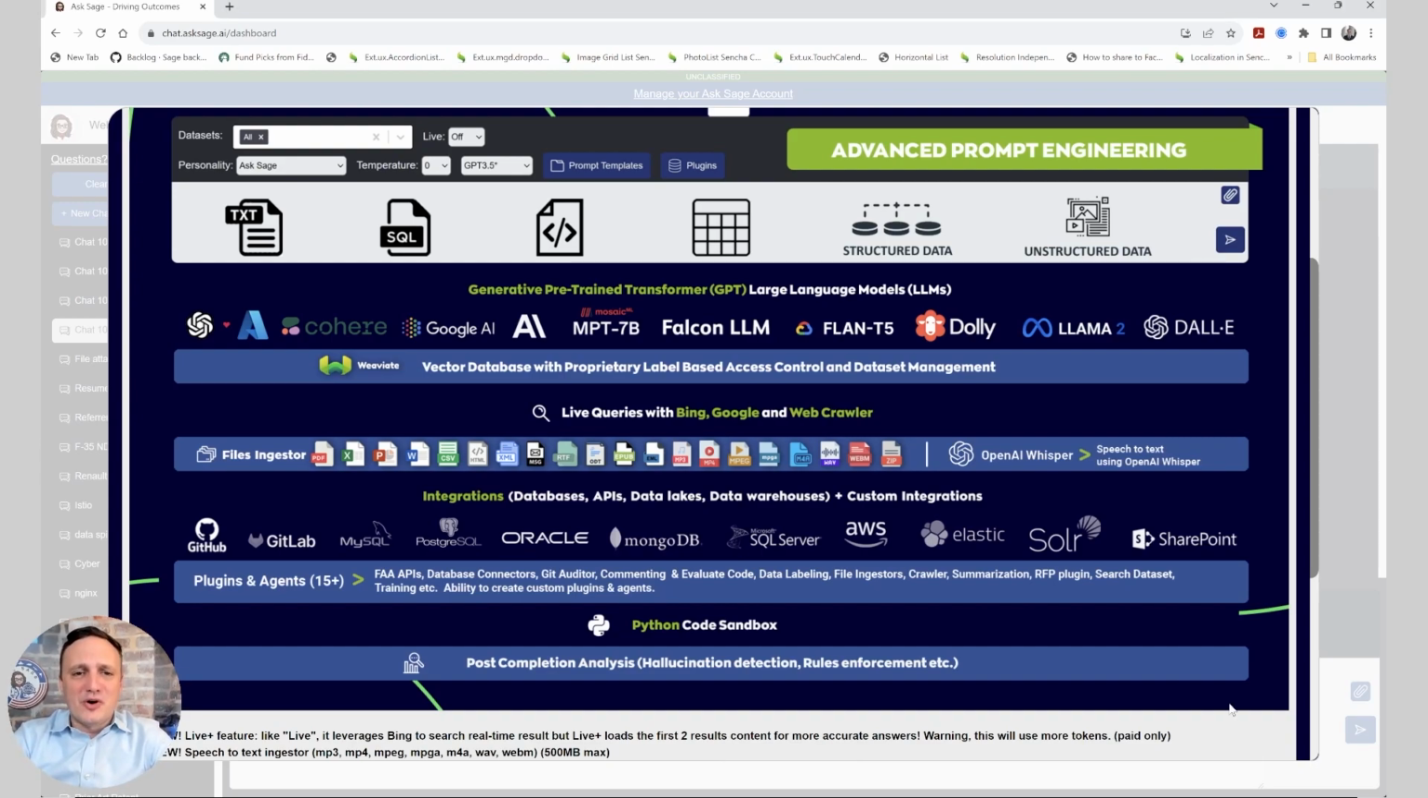Alright, so as you know, AskSage is agnostic to the large language model. It's super important not to get locked into Google, Microsoft, or anybody else, so we support both commercial options like Azure, OpenAI, Google Bard, and also Claude 2 and Cohere, but also open source models as well. We also are now multimodal as we support DALL-E and Whisper, which enables speech-to-text capabilities.